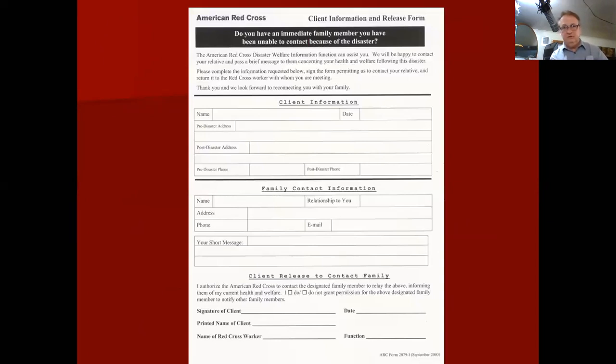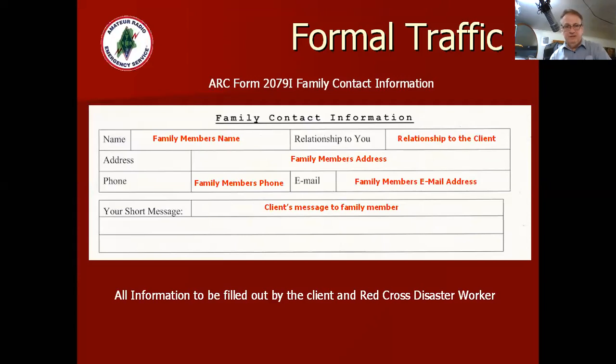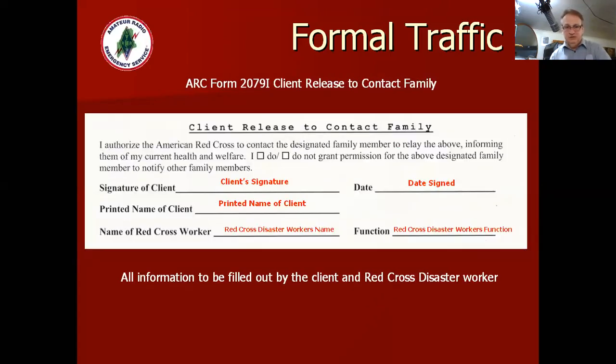And that's a good look at it. It's the information release form. If you need to release information about certain people or incidents, this is a form they use. And there are the things that go on it: pre-disaster address and so forth. And the family contact information, because this is personal information that they need to get across. That's what it's all about. And a client release. They have to sign it to release this to be sent.